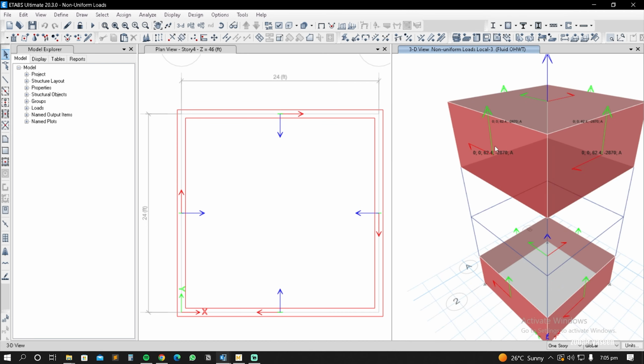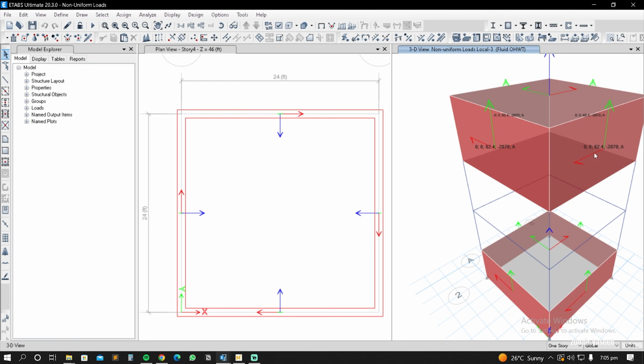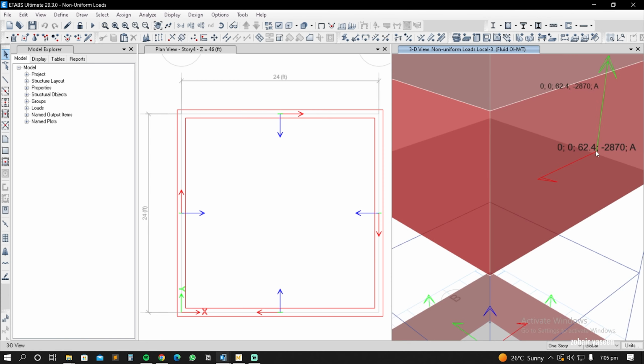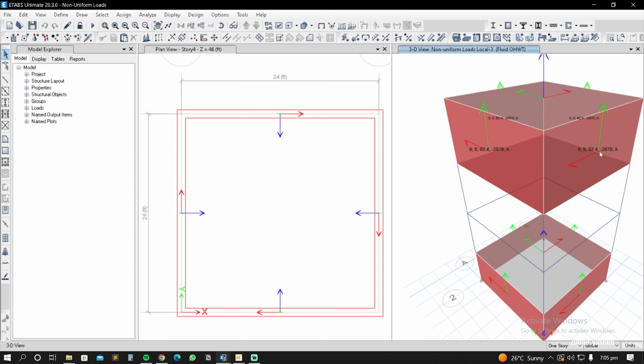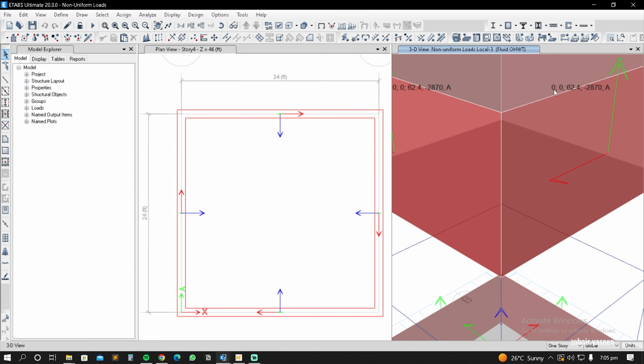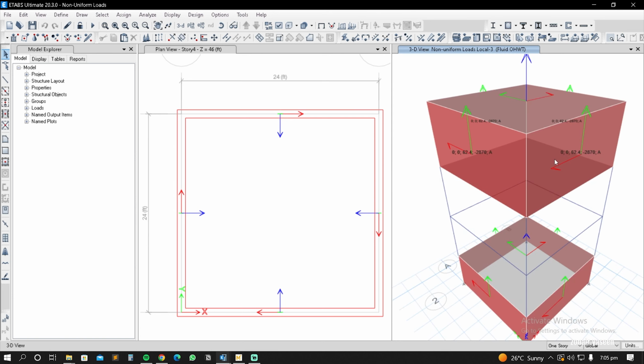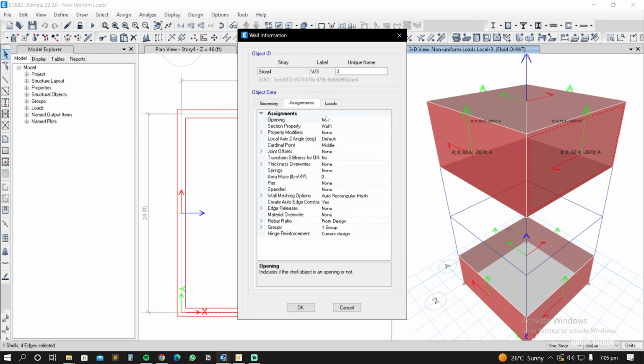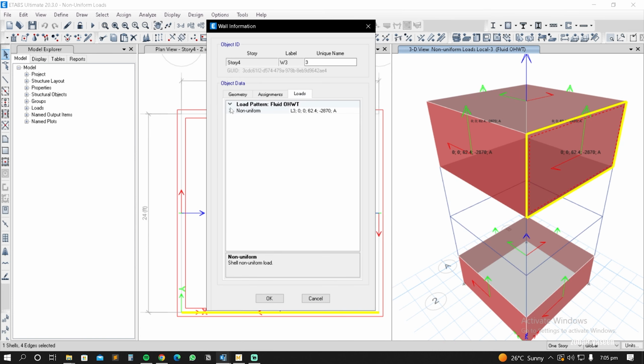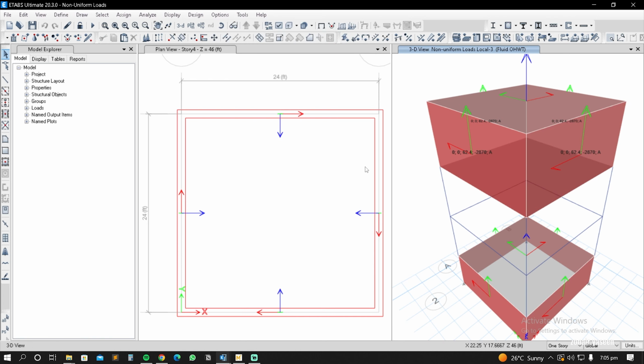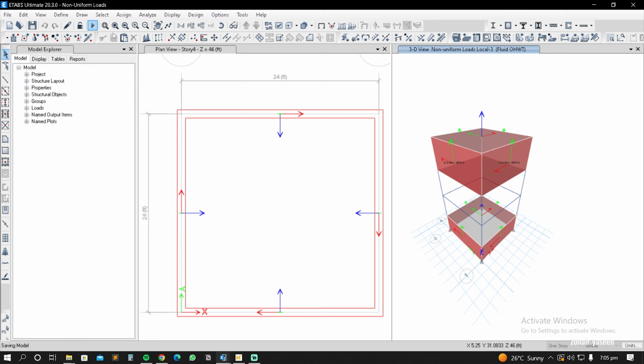So here you have the value of the loads applied, 62.4 as the C value and the D value as minus 2870. As you can see, the other coefficients, X and Y coefficients, are 0. You can also check that here as well. So the direction is local third, the C value is 62.4 and the D value is minus 2870. So now let's analyze this as well, and then we'll compare the values of the deflection in both of these models.